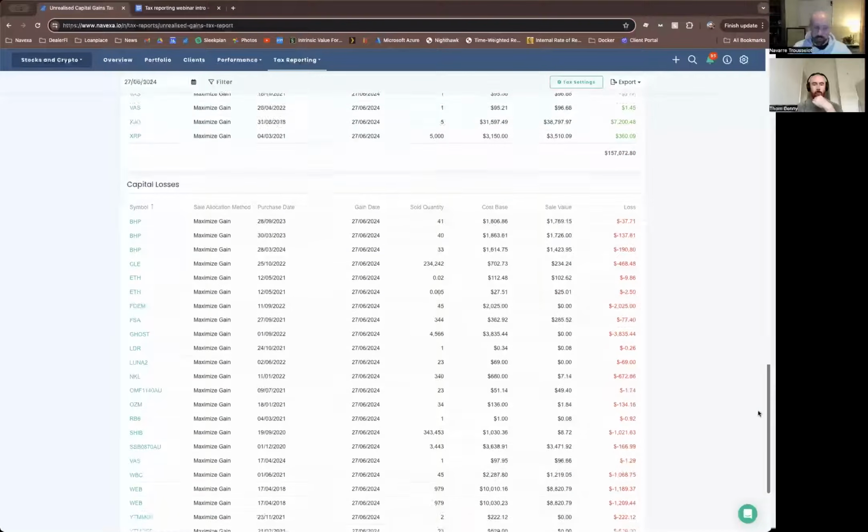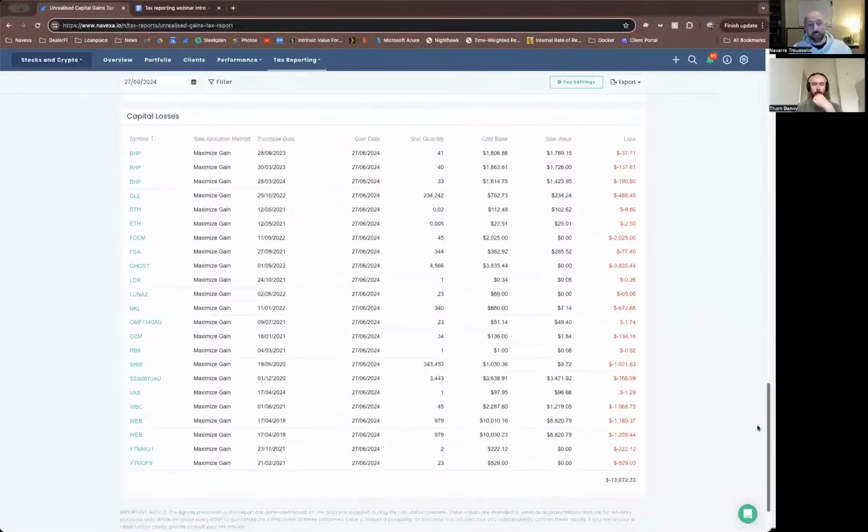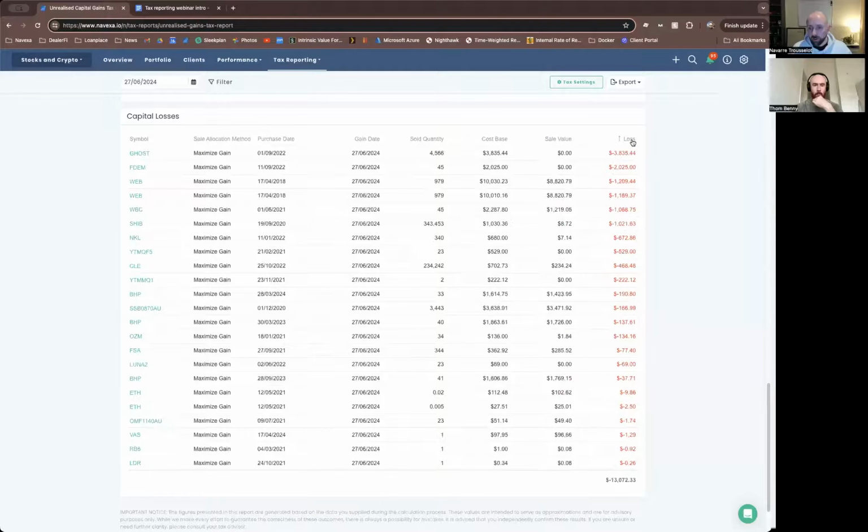So if we were doing tax loss harvesting, we're obviously interested in the capital losses section. I'd come down here and order it by loss, and think, can I sell enough stuff to get $12,500 worth of losses? You can see we've got 3,800 here, a couple of thousand here, a bunch of positions there. Overall, it's a $13,000 loss if we sold all these things.